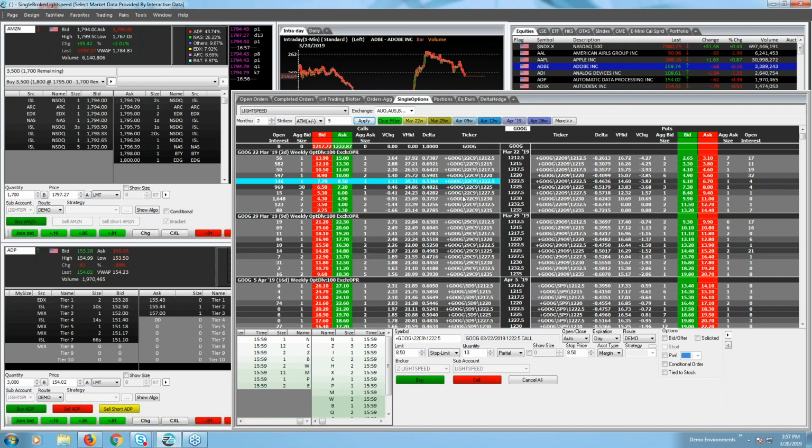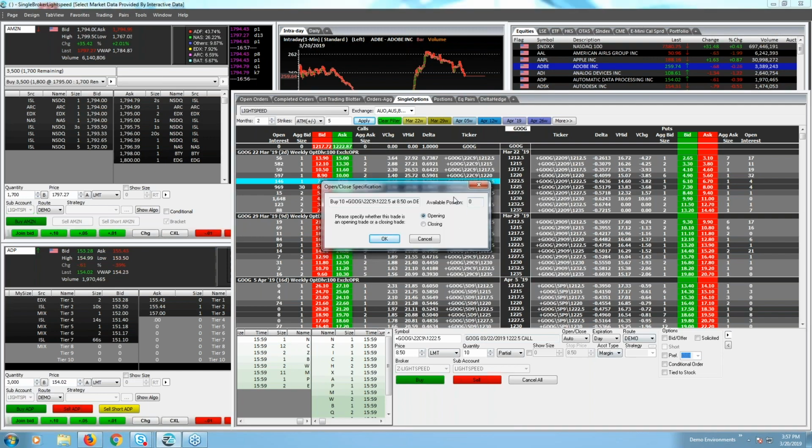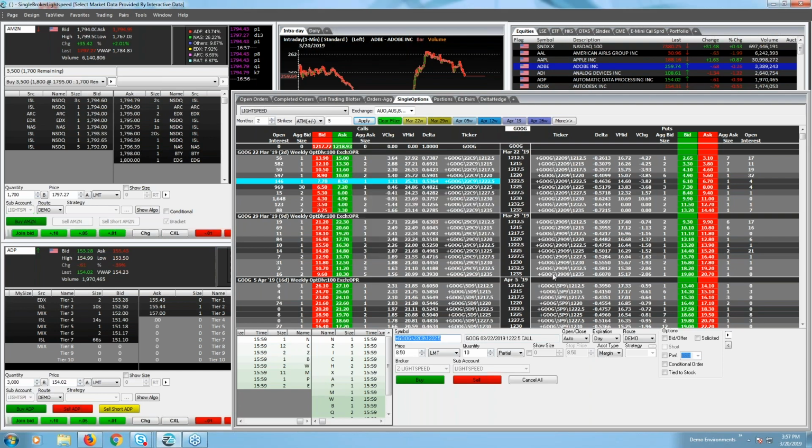I pull in the Google contract I want to trade. I choose my actual execution type, say limit. I'm routing it through Lightspeed. I hit buy. I notice that you have a 0 available position, so I stamp this as an opening position, and then it's routed out just like any order.